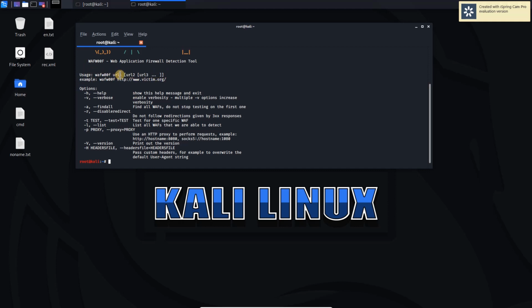We can use one URL or different URLs also. So -h is for the help menu, -v is for verbose, -a is to find all WAFs and not stop testing on the first one. Means if you don't use -a and only use the plain command, then it will only test for a single IDS. And -r is to disable redirects.